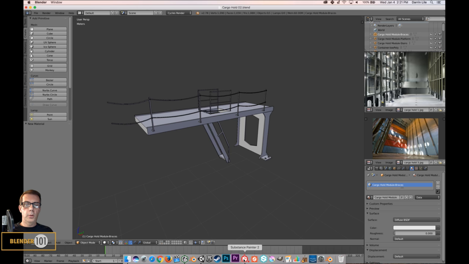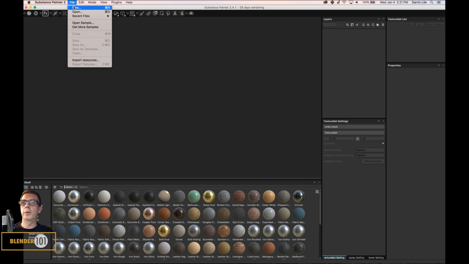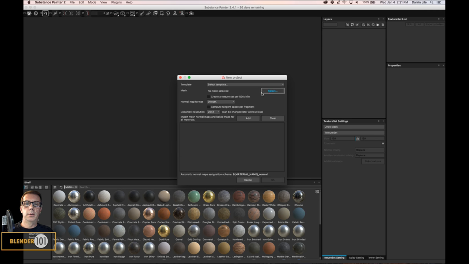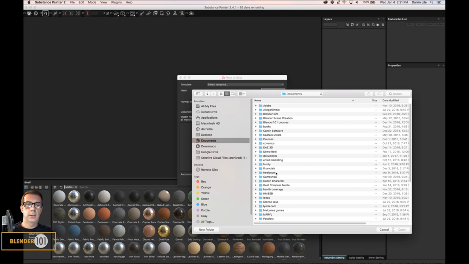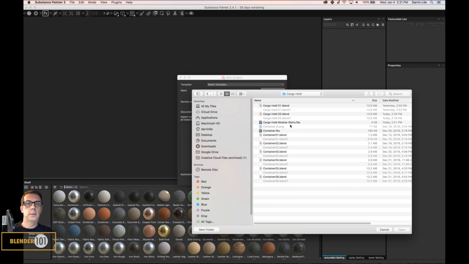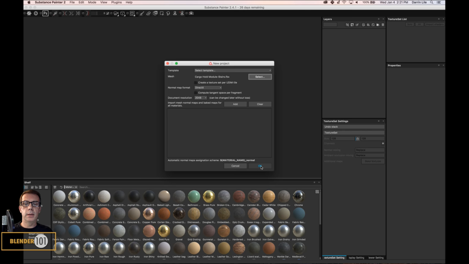Now, let's go open it up in Substance Painter. Let's go to File, New. Let's go find it. I think it's in here. There it is right there. Bring that in. Let's say okay.